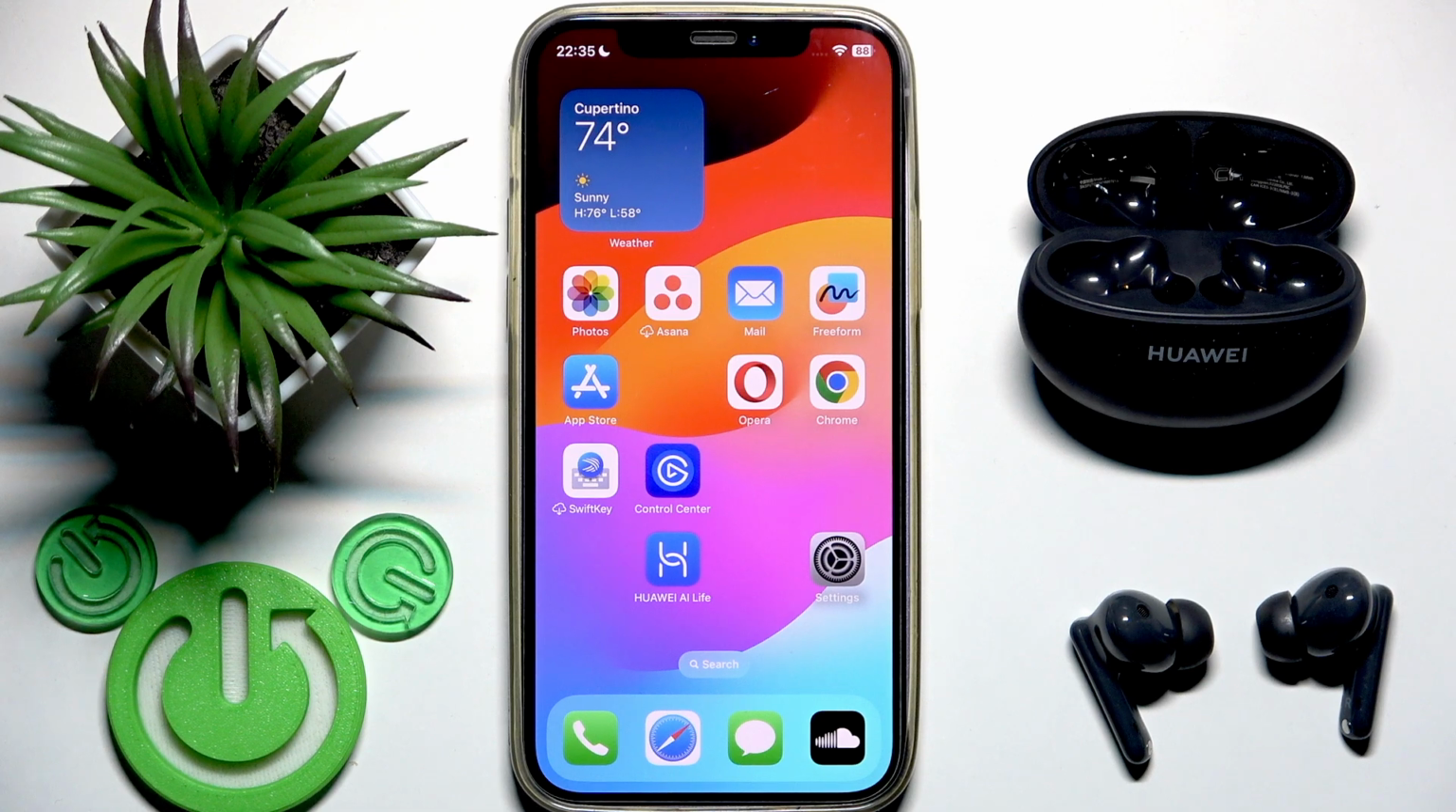Hello everybody and welcome. In this video I'm going to show you how to manage transparency mode for your earbuds HUAWEI FreeBuds 5i.